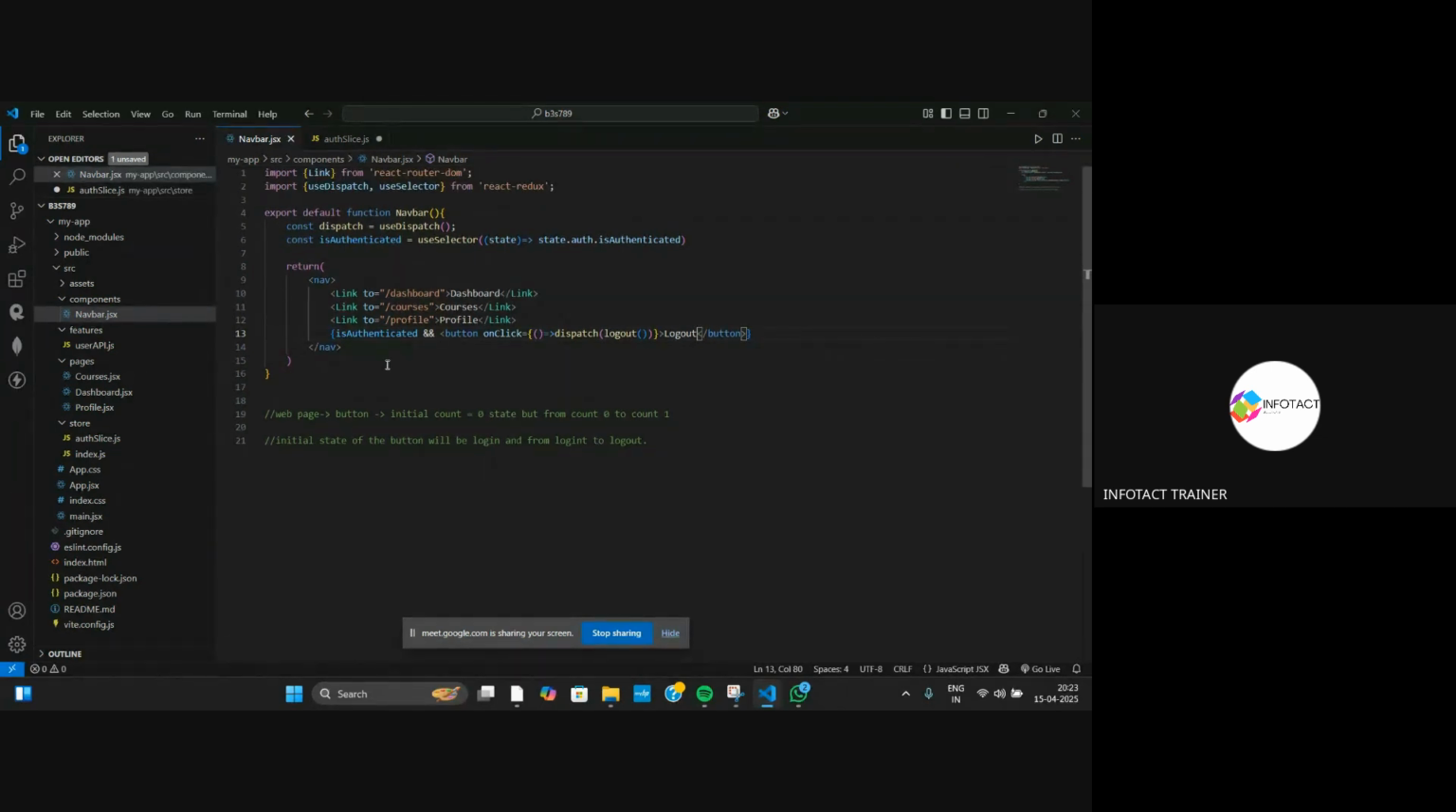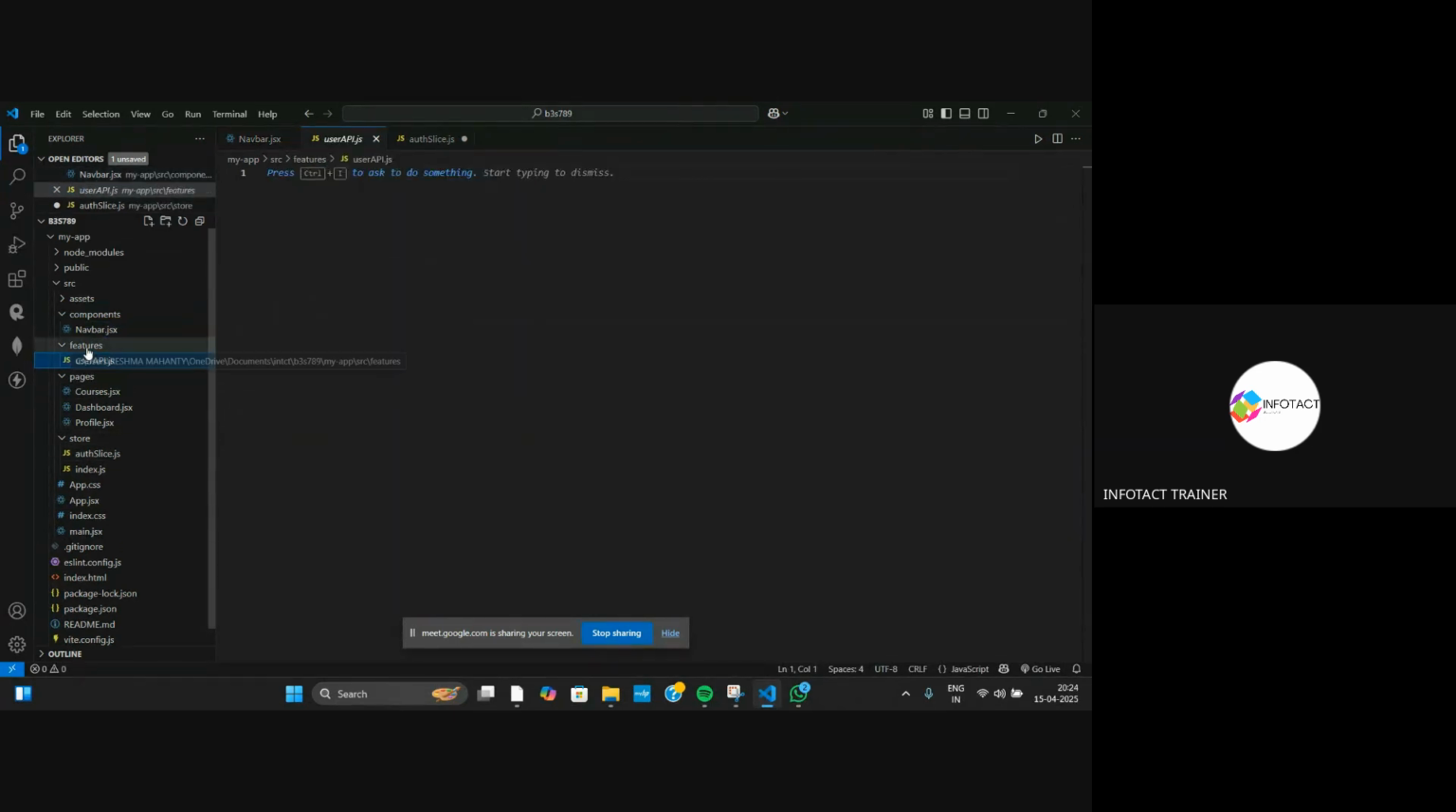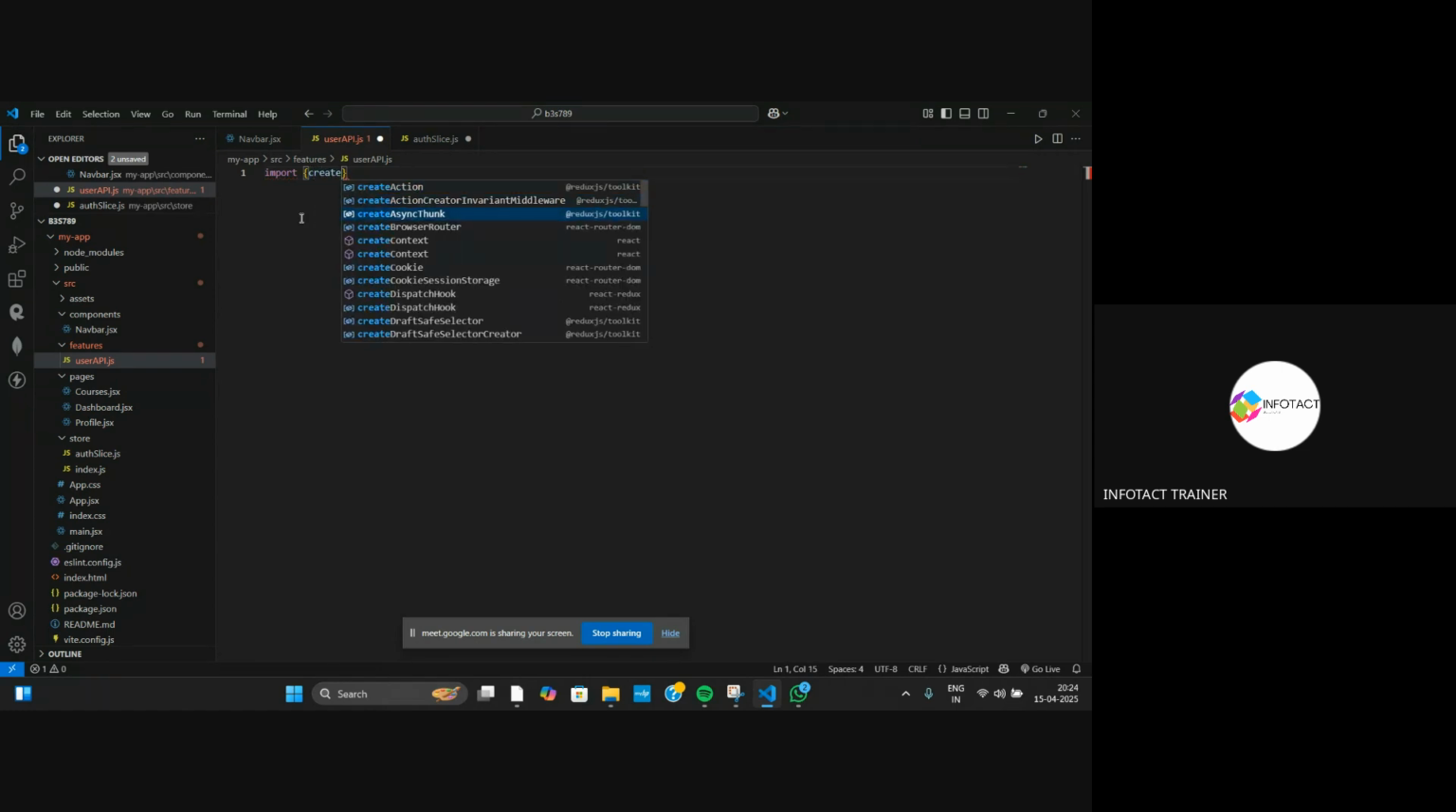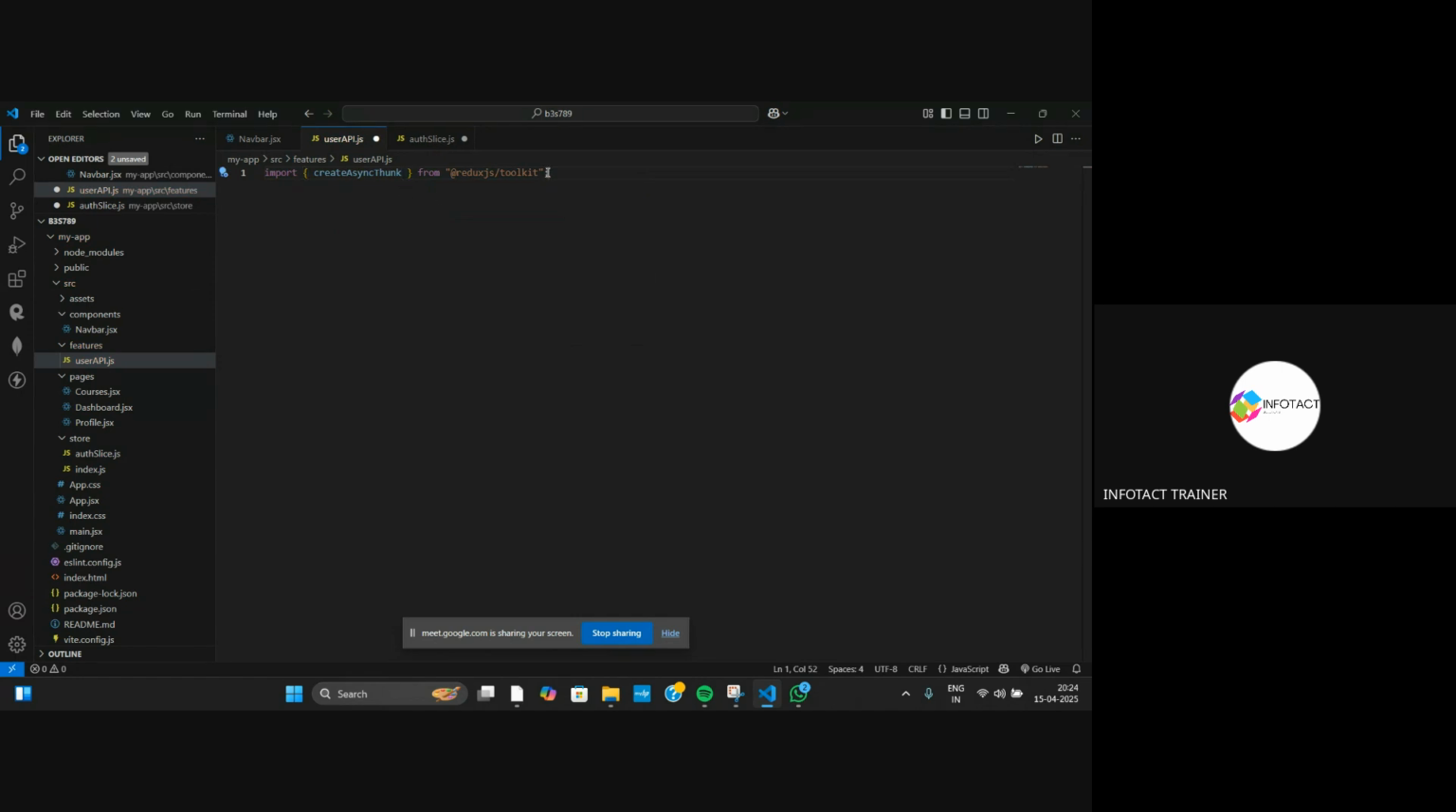So here I have designed my navbar and I'm saving it. And then I'll move to my user API. So inside this user API, I'll import another function that is createAsyncThunk from Redux Toolkit. And here I'll import axios from axios.